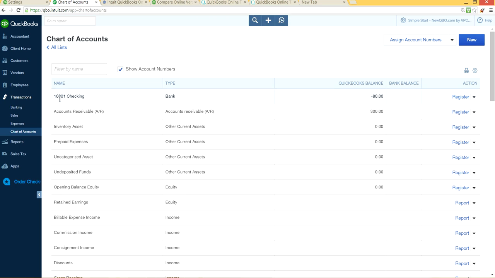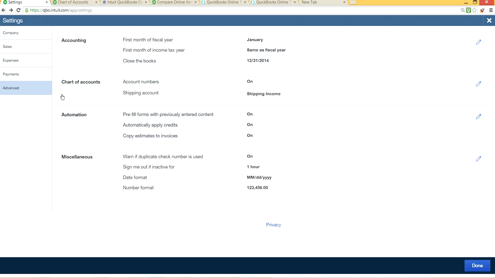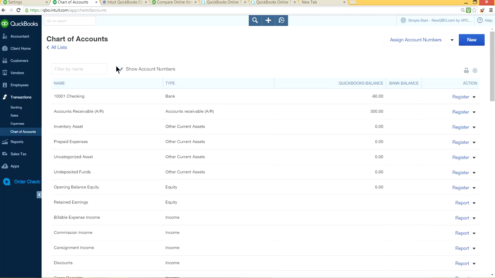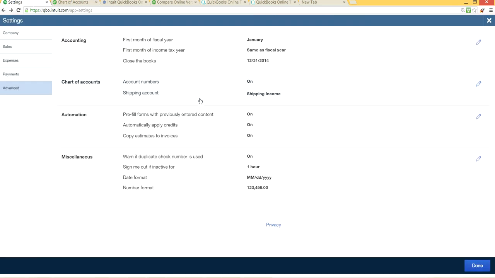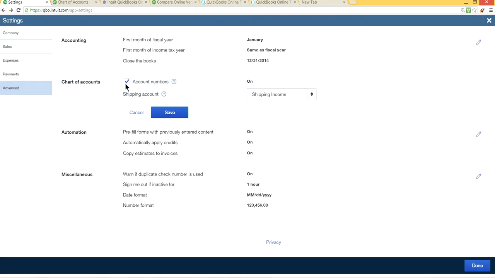So if you want account numbers, well, this is how you do it. In here, company settings, advanced, show account numbers on. Then you'll see the account number. Let's say you don't want it, just uncheck this one. It's gone. And you can come here and turn it off. Don't want it.